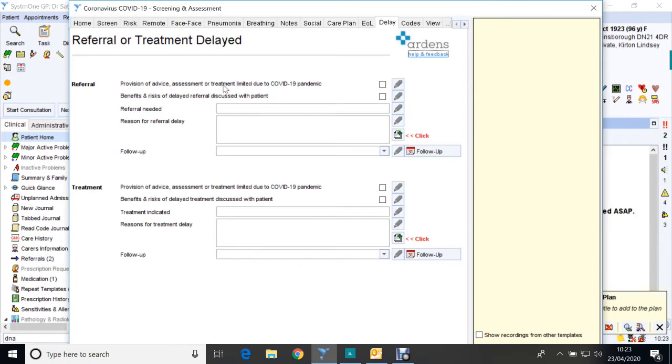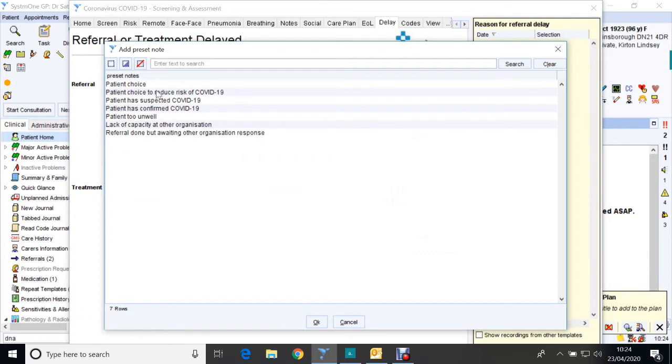As you can see, you can discuss the COVID situation, benefits and risks of delayed referral with the patient. As you click them, it gets appropriately read coded. You can put down whether in your opinion referral is needed. There are some pre-filled answers here, so if you click on them, you can see the reasons for delayed referrals. So it could be patient choice, it could be lack of capacity, it could be that you've done the referral but now you're waiting on the hospital to appoint them.